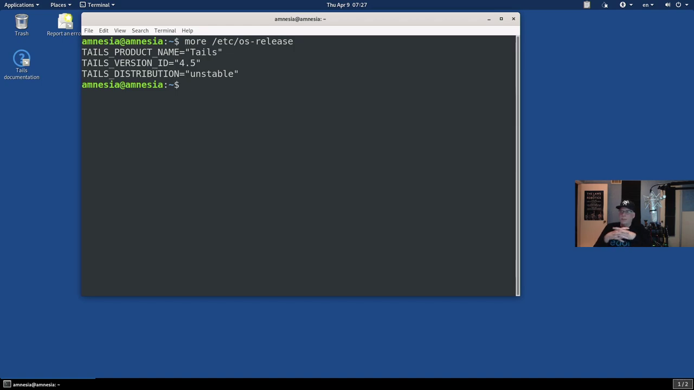And it also tells you this is 4.5. But it does say unstable again. I guess they just never update this to stable, even though this is a stable release. But that's okay. That's fine. We can deal with that.